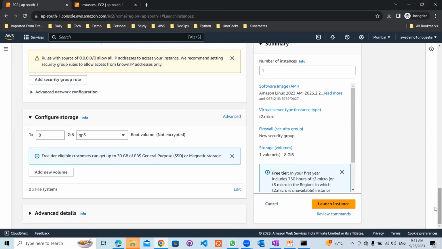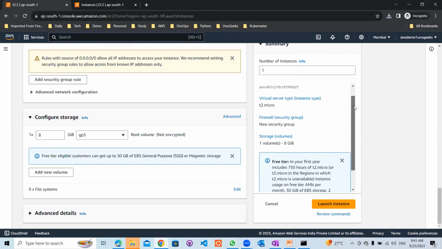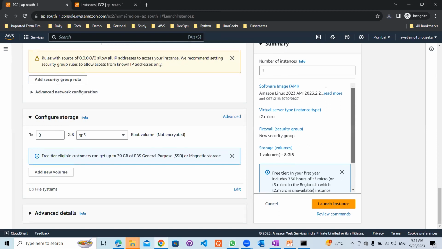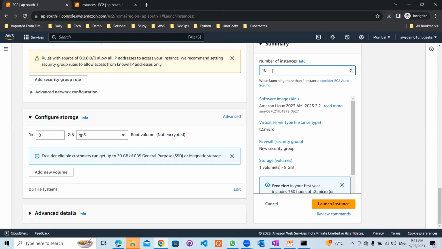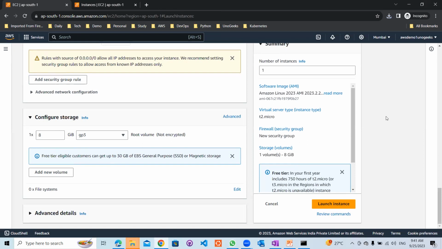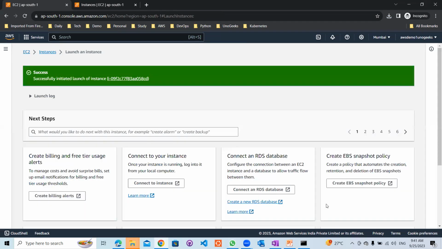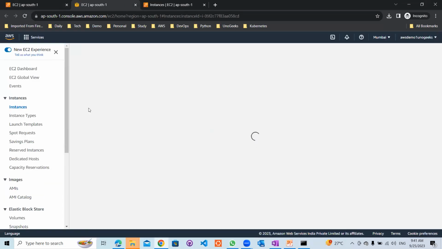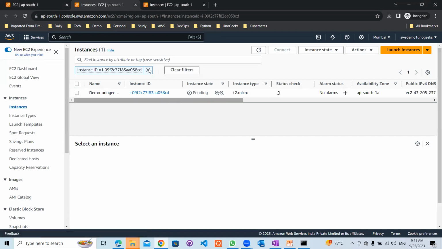On the right side is the summary. One instance. As I said, if you want to launch, say, 10 instances, you put 10 and it launches 10 instances. Then we launch the instance. It is pending.